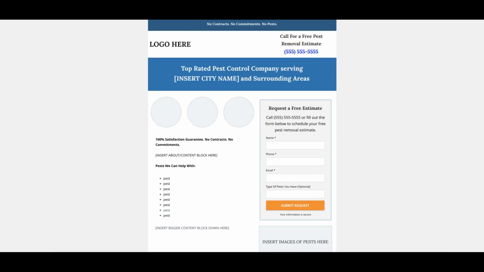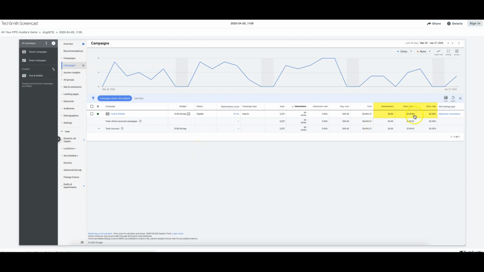Now I'm going to show you the campaign that this page is running in, specifically this page. Exactly, actually. This is the page. And here it is. You can see last 30 days, March 29th to April 27th. 30 conversions, so that's 30 inbound phone calls, 149 a call, 30% conversion rate. Now the cost per conversion is a little high for pest control. We usually like to keep it around $60.